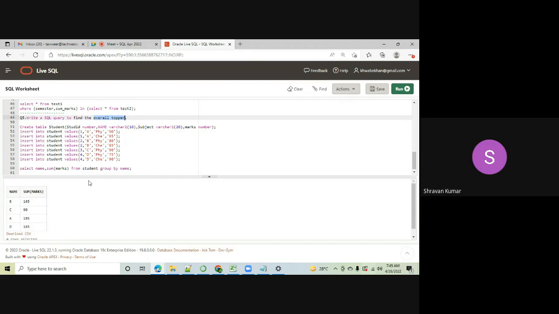From this table, we have to use the previous concepts, with one table and another table. We can use sum of marks, give it as an alias, and in the outer query we can use select name, comma, the alias which we have given from this query.